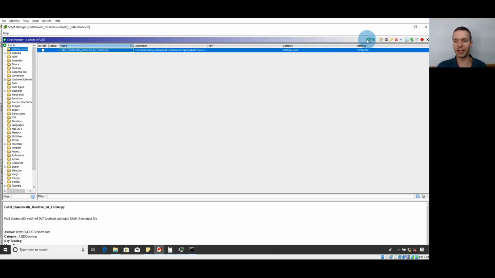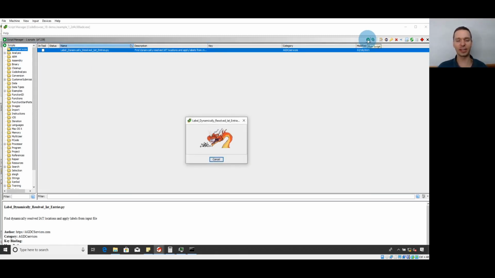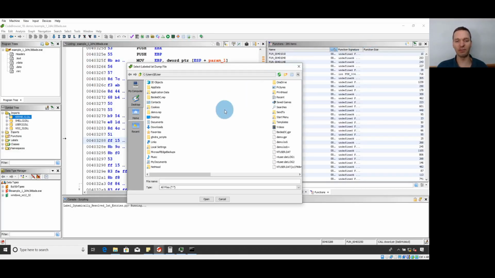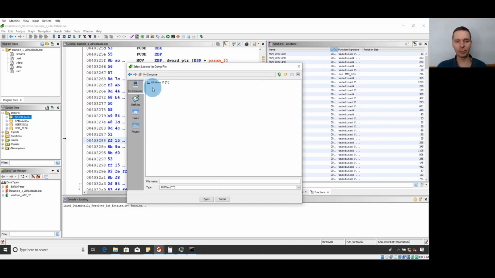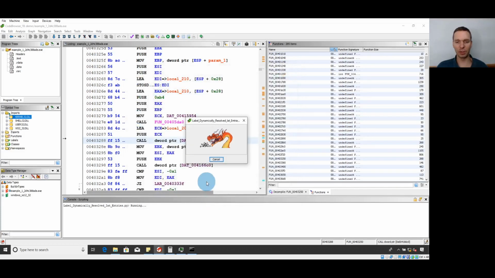So I'll hit the play button again to run the script. It'll take a second to come up, and it's going to ask me for a file. I basically just point it to the output file that came from the dump labeled IAT memory. Then go to the C drive, and then the demo, and then I'm going to select example1.txt, open up, and then it's going to run.